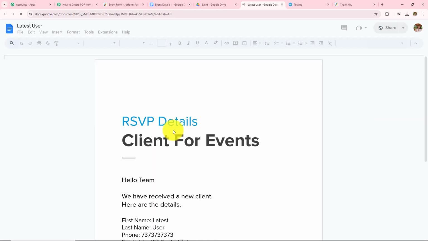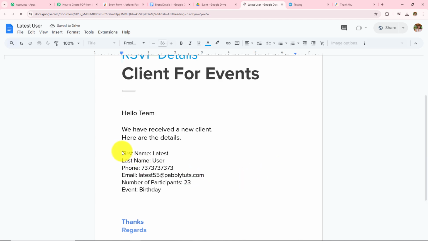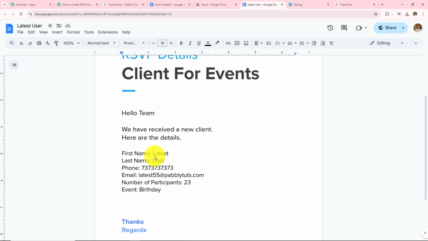Let's open this. And over here you can see that all these details have been replaced with the name of the lead. Here you can see the name was latest, last name was user, phone number was this, email address was latest55@pabblytudes.com, number of participants were 23, and the event was birthday.